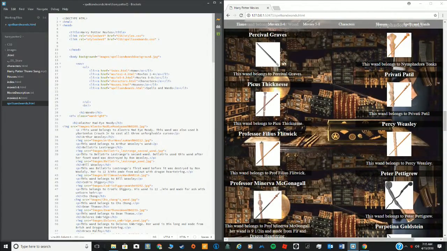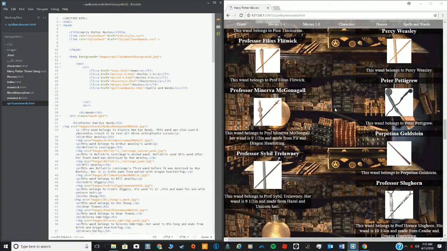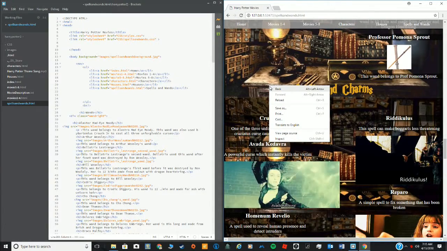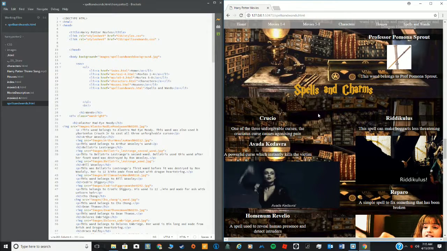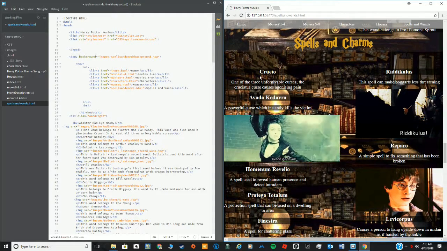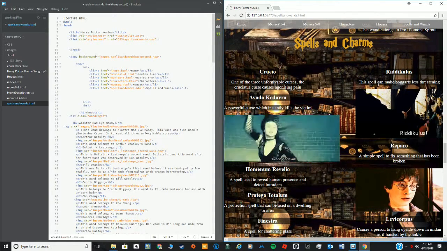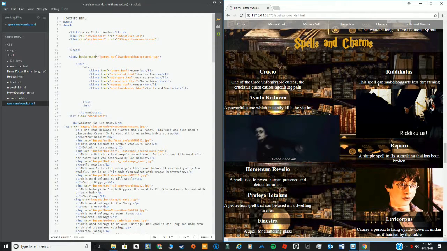And then this is what the one left, one right does. It kind of makes it like that. Originally, it was just one really, really long list. And then for the spells and charms, she did the left and right again. She applied that to that.